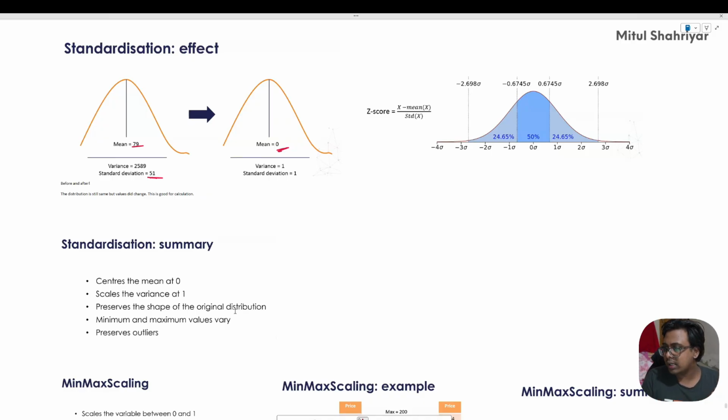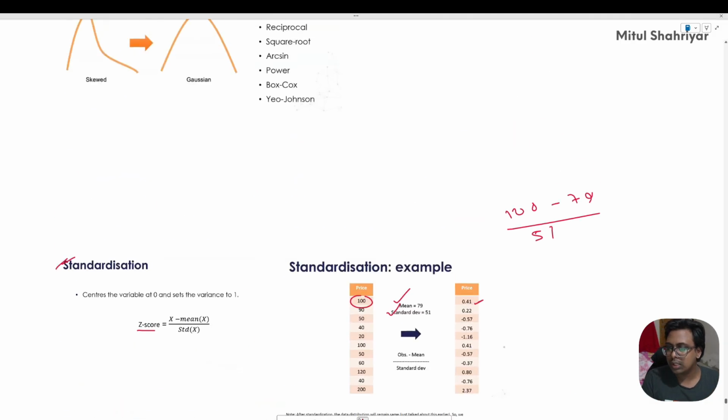Now you can ask why and how. Let's just look in here. You can see most of the values, like 0.41, which is greater than 0, then less than 0, greater than 0, less than 0, and so on. These are all very near 0, compared to the previous one, which had a mean of 79 and a standard deviation of 51.